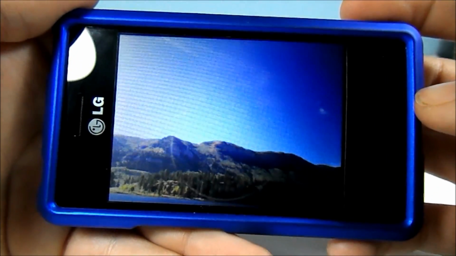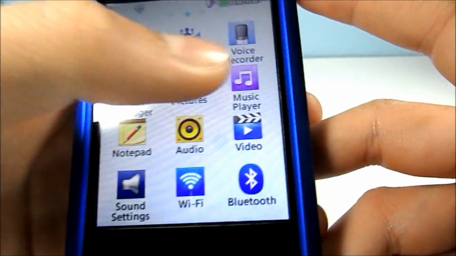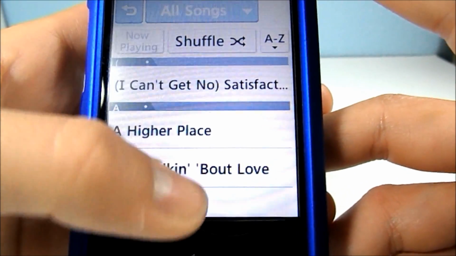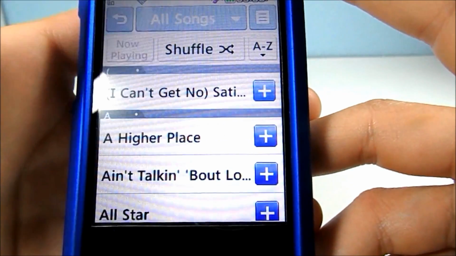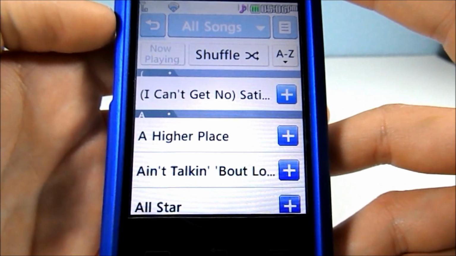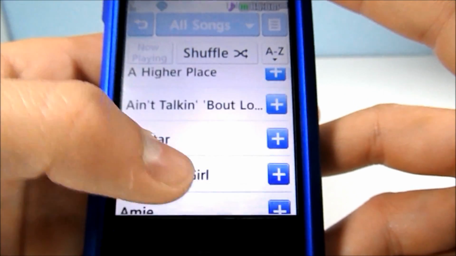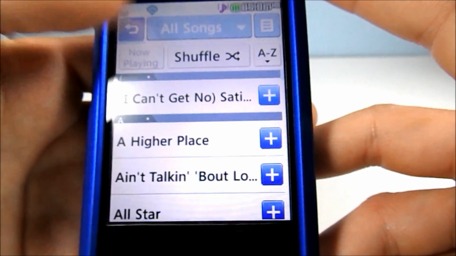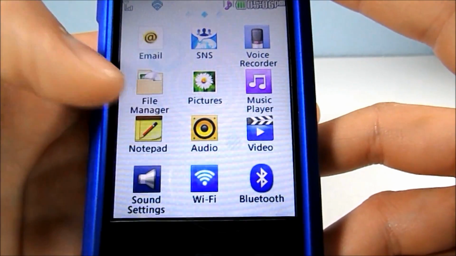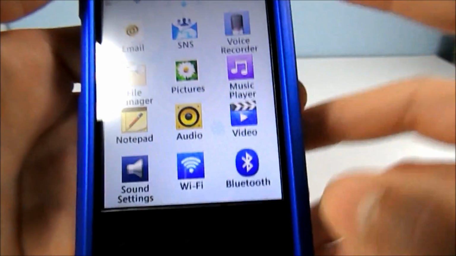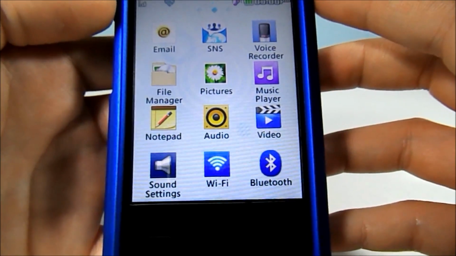As you can see, it takes decent pictures for the low megapixel count. Right here is your music player, which is pretty nice as far as looks and user interface wise, but as far as performance and how speedy it is, it lags a lot, so that's that.